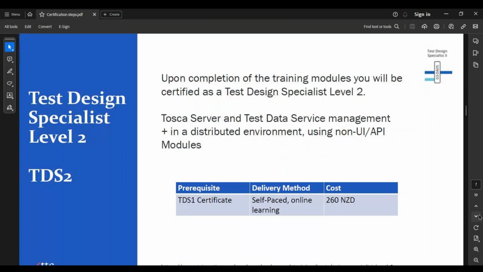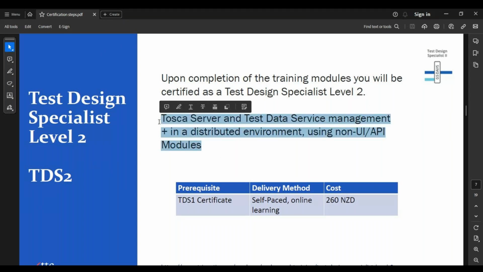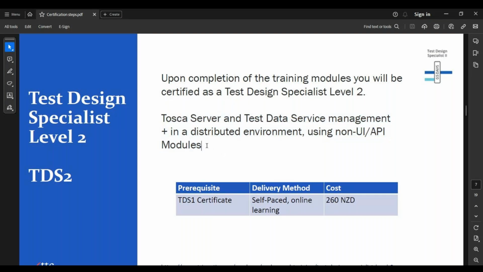And we'll be doing this TDS2, where Tricentis has given a separate server called Tosca server, and we can manage our test data, whatever test data we get while we are creating the test cases. That test data service management can be done using this Tosca server: how to save our results into this server, and how to get the results from the server, how to use this server proactively. All those things you will learn in this Test Design Specialist level 2. And for this, there was a prerequisite of TDS1.